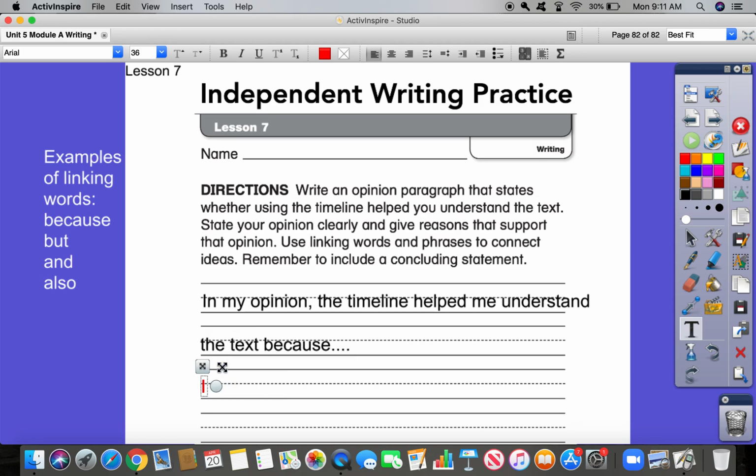You would say, in my opinion, the timeline did not help me understand the text because, and then you have to go on and provide your reasons.